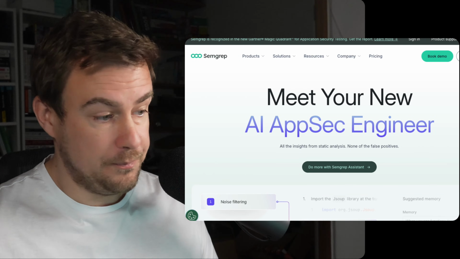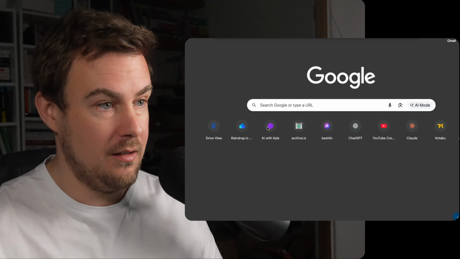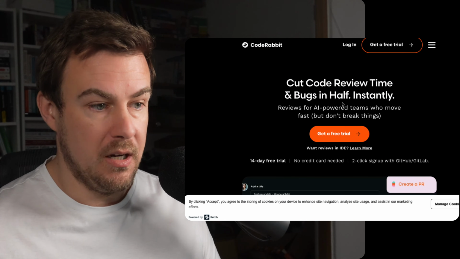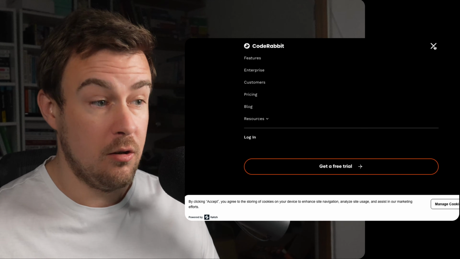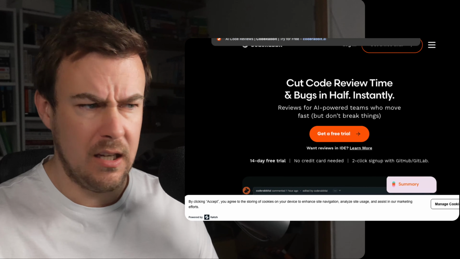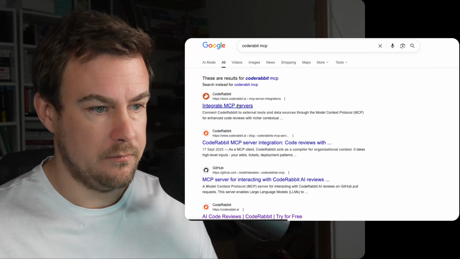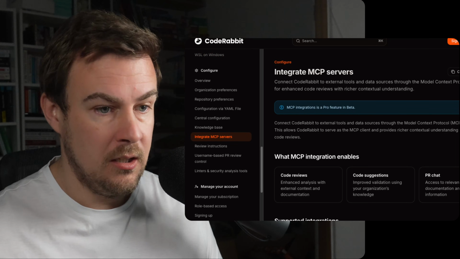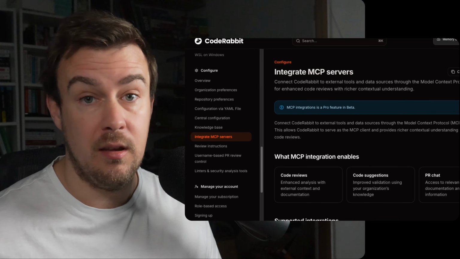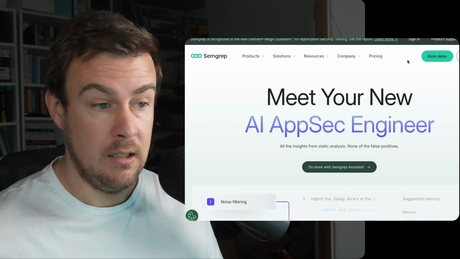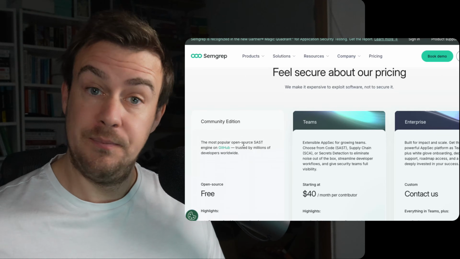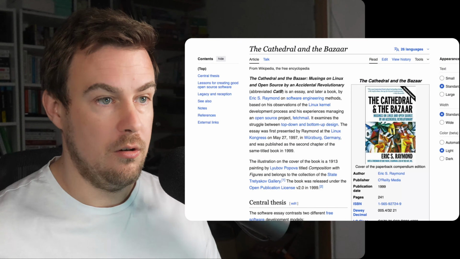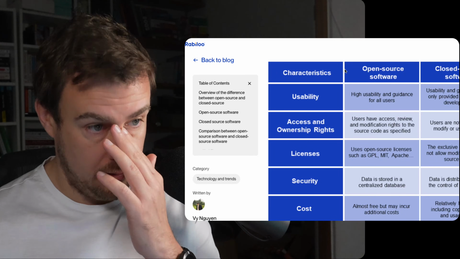What's different to CodeRabbit? Not sure. I do know CodeRabbit. I have not tried CodeRabbit. Cut code review times and bugs in half instantly. Does CodeRabbit have an MCP, I guess would be the question. I think it does. Yes, it does. So I don't know the difference. But if you do use CodeRabbit, maybe have a look at SemGrep and see if it's any different, any better. I mean, free is also nice. We like free.